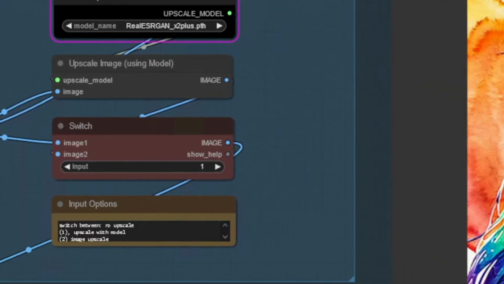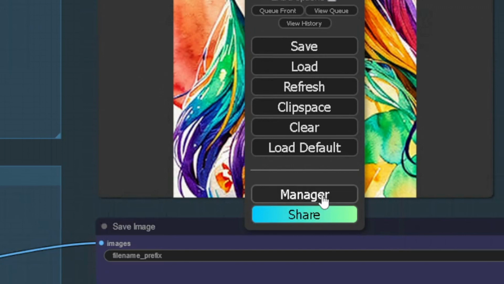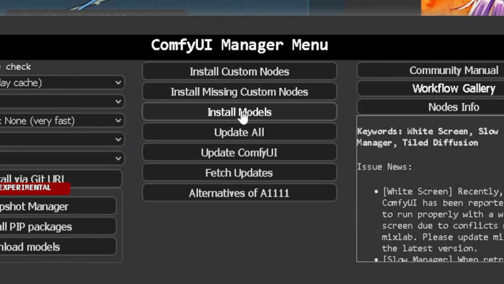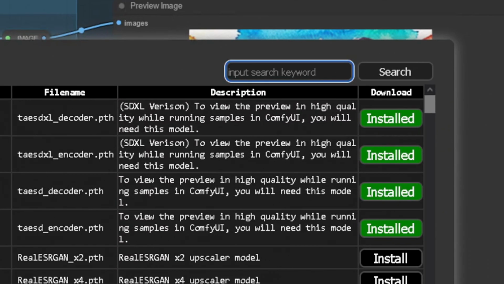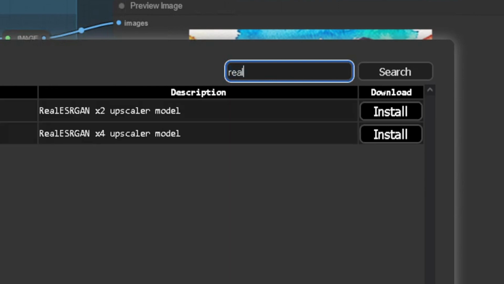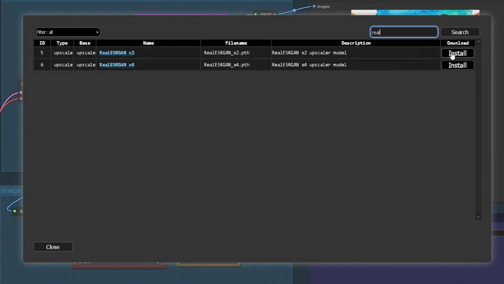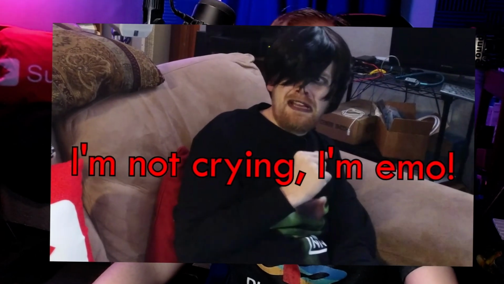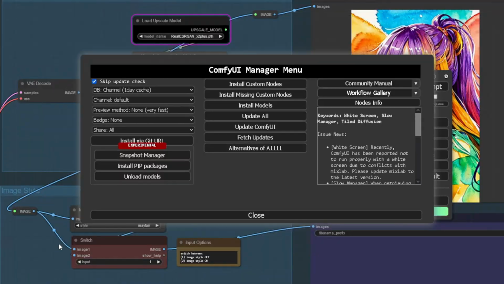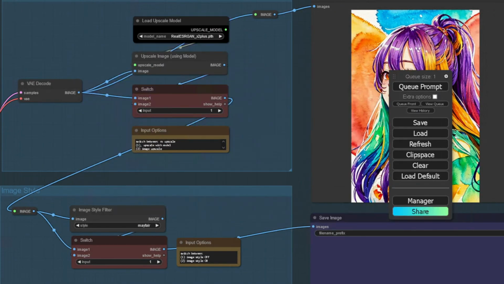So let's check if we can install it using this what's it. Go to Manager, install models. Go over here, type ESRGAN. Okay, Real. Well, I'm gonna install both of these things. And see, that's what it's crying about. I'm not crying, I'm emo! All right, let's see what happens. Control Enter.